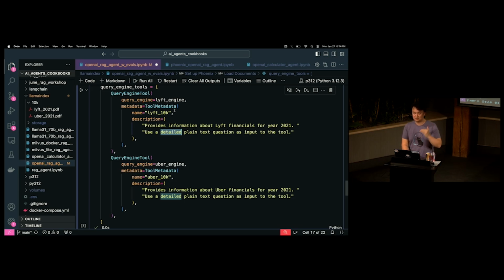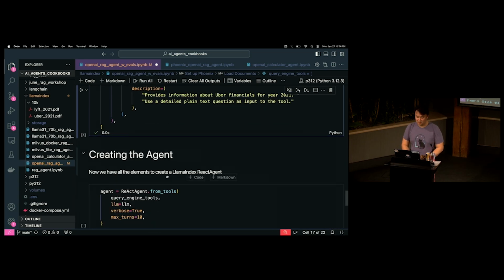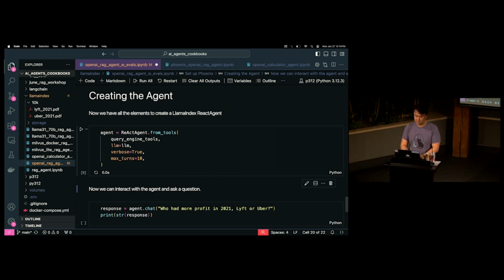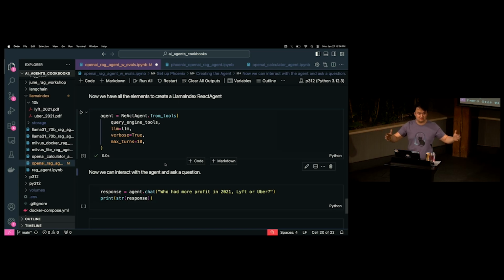Okay, so there's 2 of these, right? So now we have 2 vector databases, 2 query engines as shown. And now we're going to create the agent. So this is a React agent. This is saying we're going to create a reasoning action agent, and we're going to give it these tools. We're going to give it the query engine tools we just showed above, and then we're going to have an LLM, and we're going to say, hey, let's make this a verbose LLM, which means it will show us the thoughts, the train of thought, right? Who's heard of train of thought, chain of thought, right?